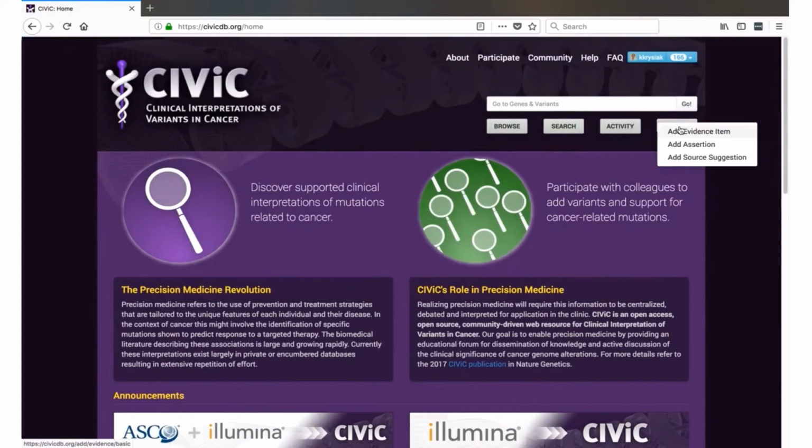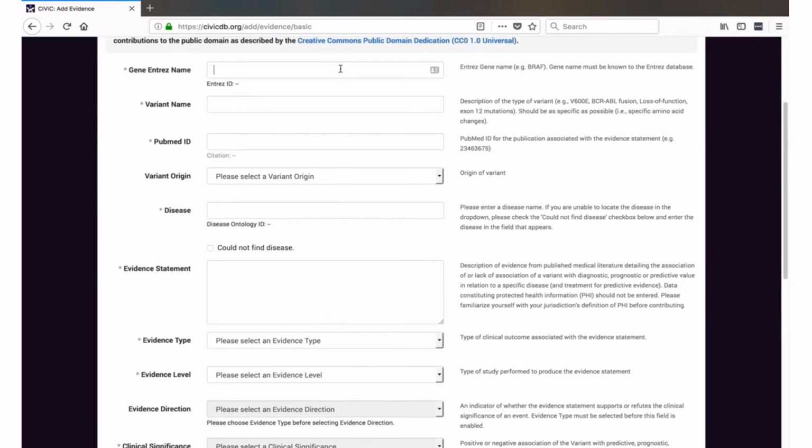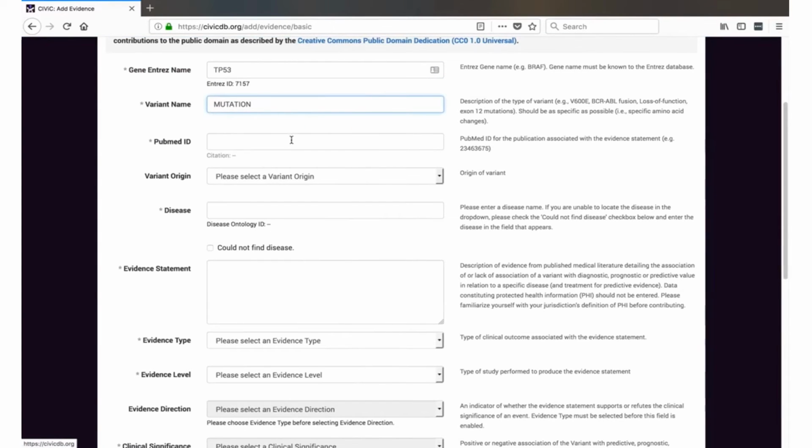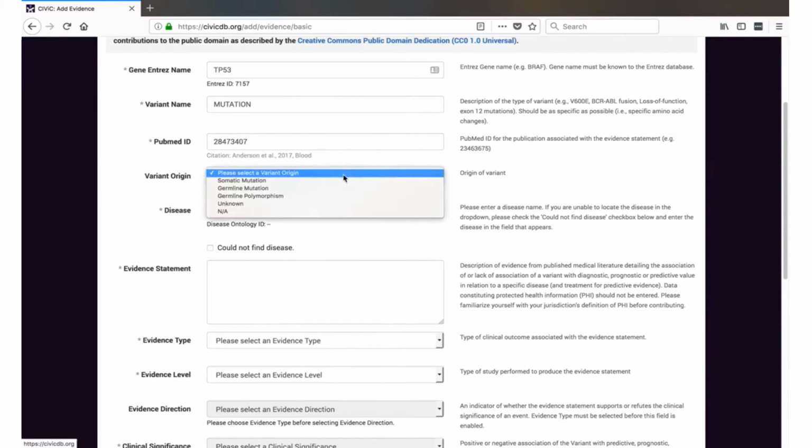As I mentioned, we're talking about TP53 mutations. So we simply type TP53 and a series of options appears. And now we can type mutation and use one from the drop-down or create our own. We have the specific PubMed ID, and you'll notice that underneath the citation it's updating with the various numbers, so that we actually found that Anderson et al. 2017 in Blood is the appropriate PubMed ID.